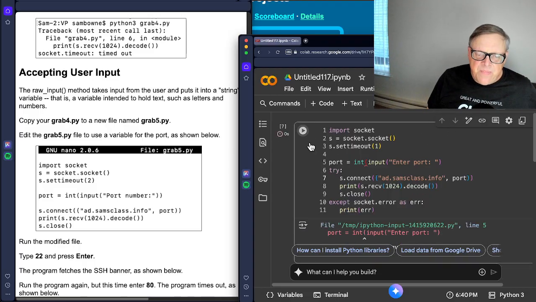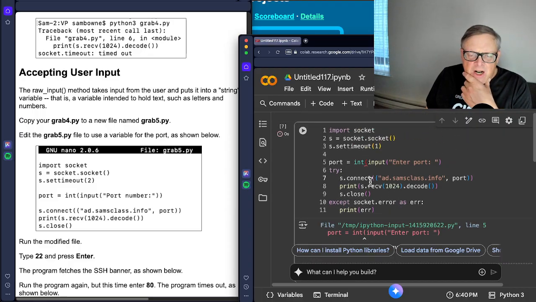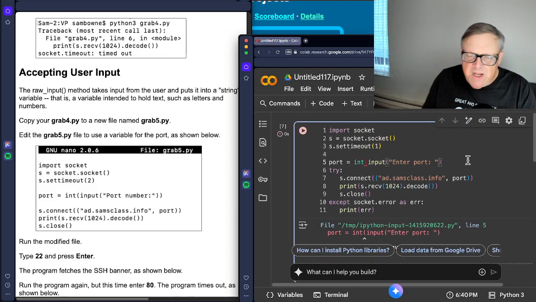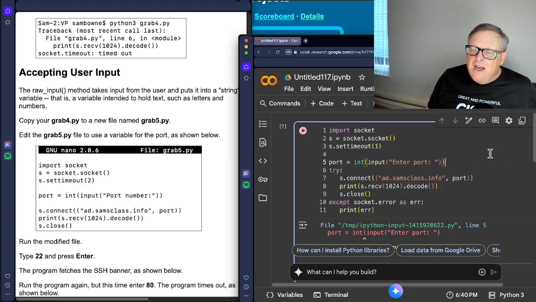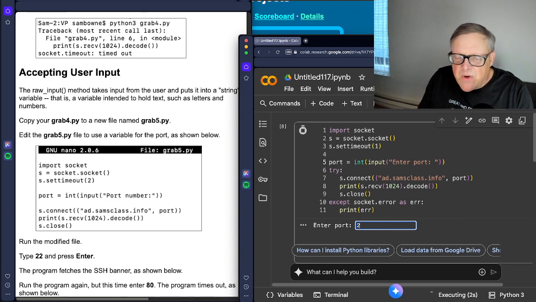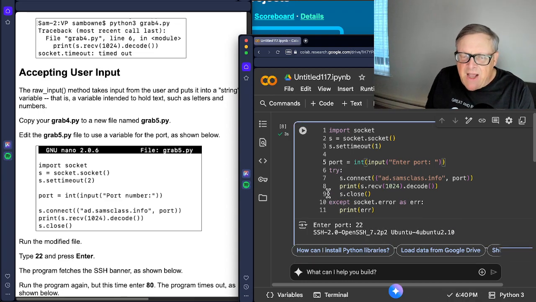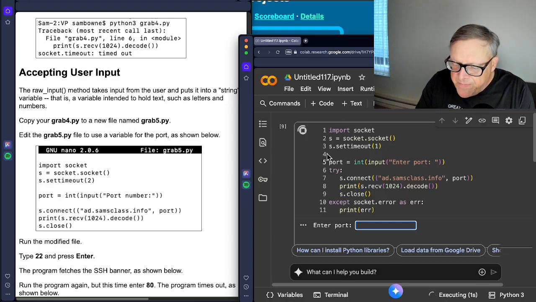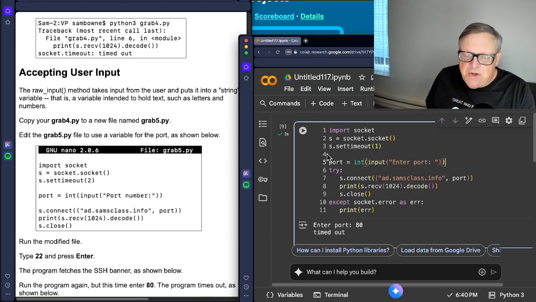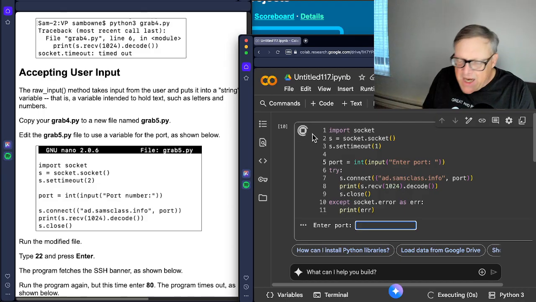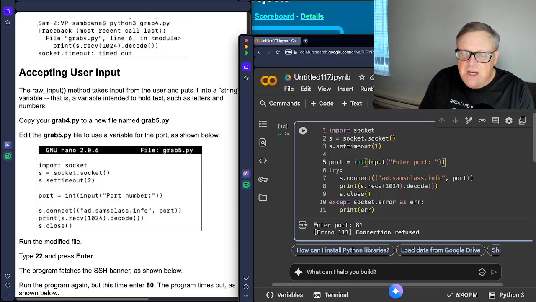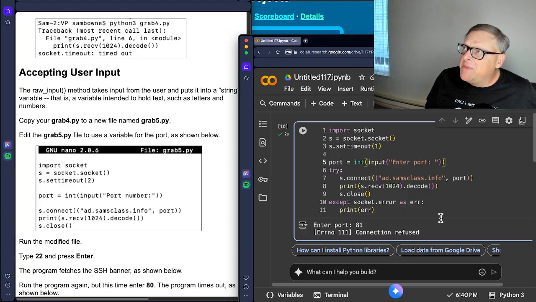So when I run it, it should ask me, let's see, what did I do wrong? Port equals int input. Oh, that's funny. The AI didn't complete the parentheses for me. That's not very helpful. All right. There. Now it asks for the port. So if I give it 22 and press enter, it finds the banner. And if I give it 80, it's going to say timed out. And if I do like 81, which it's not listening on, I'm going to get connection refused. So those are the 3 possibilities. Either it gives you a banner, it connects but doesn't give you a banner and times out, or it refuses the connection. It's not listening on that port.